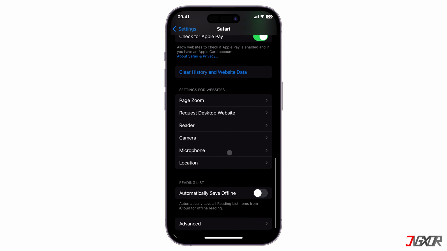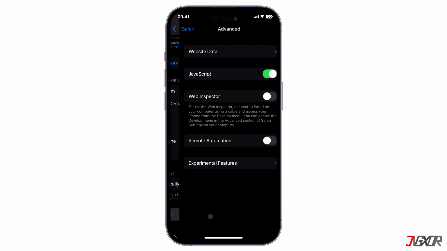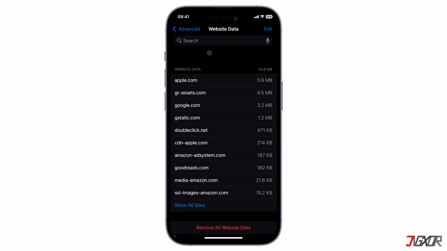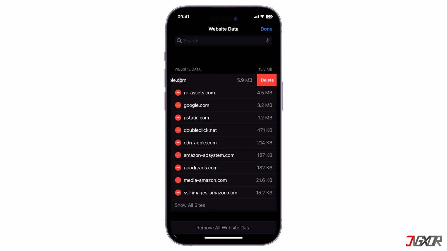Then, scroll down to the Advanced menu and go to Website Data. Here you'll see a running tally of all the websites you visited along with their corresponding data size. To free up as much space as possible, click on Remove All Website Data, or use Edit in the upper right to selectively delete data from sites that are particularly storage hungry.